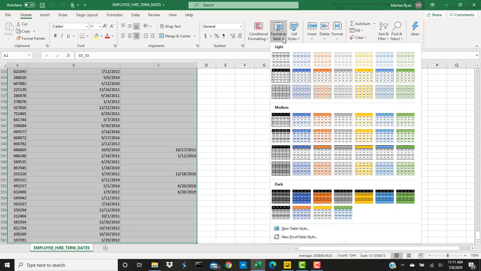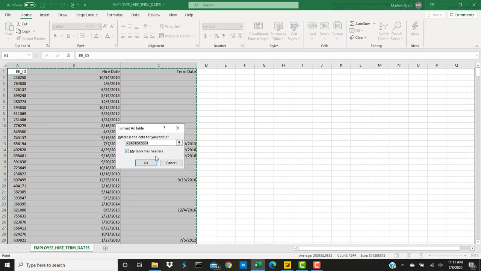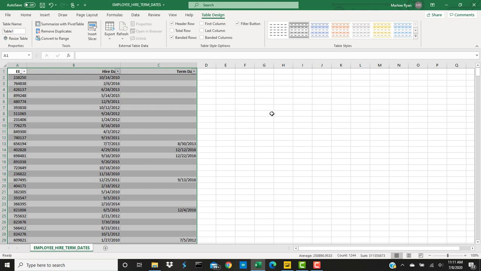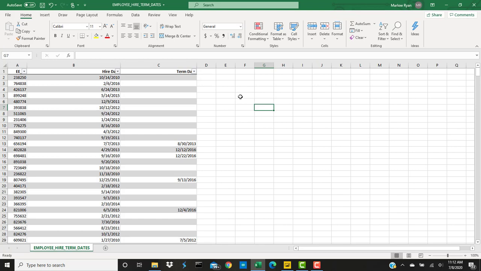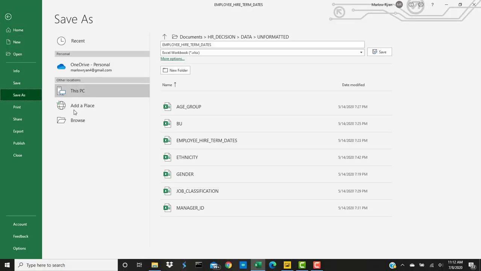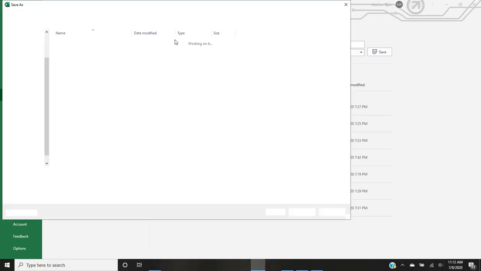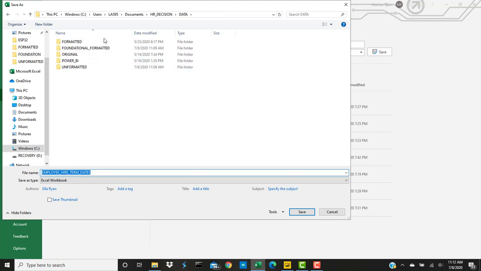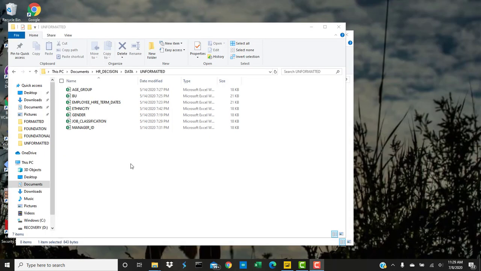So again, we highlight everything and we format as table. Just keep in mind, here's a metaphor you can use: you can't eat unless your table's ready. So again, you have to format as a table. Power BI likes that better. And we want to save to foundational formatting. And here we go. All right, now we're going to move on to ethnicity.